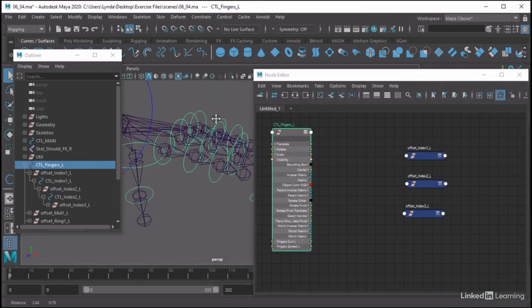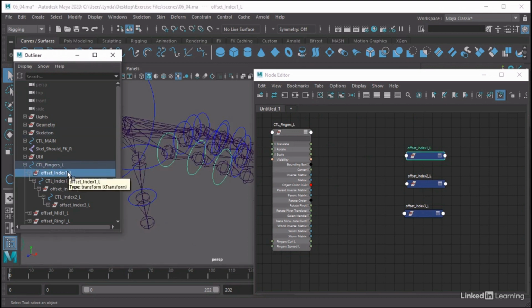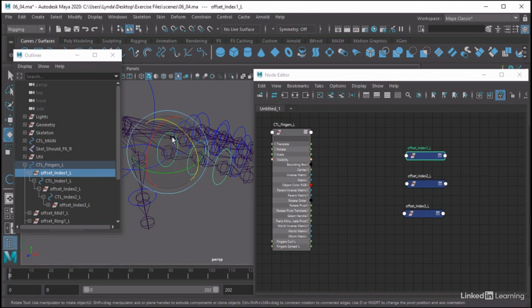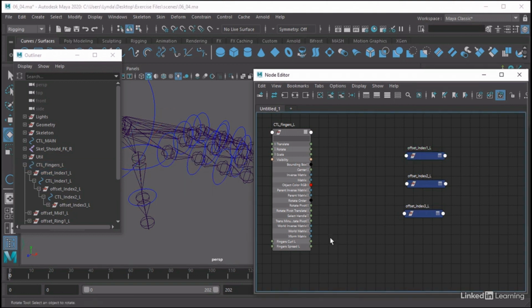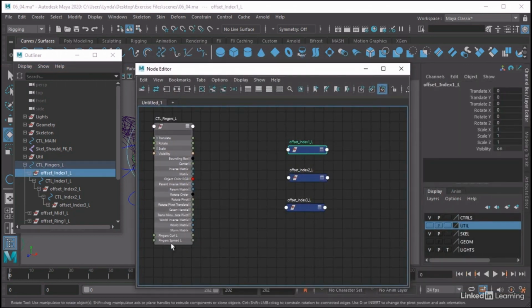And what is that attribute? Well, if I select one of these offsets and look at the axes here, I'm just hitting W, I'm looking at my rotate. You can see that when I rotate around Z, that's what I want. So I want to connect finger curl to rotate Z. So all I have to do is select this, connect it in, rotate Z.